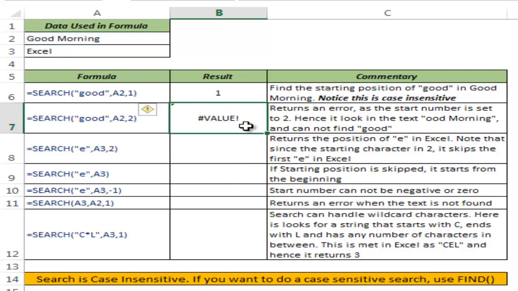This returns a value error because Excel starts looking from the second character onwards, which is o and not g, and hence it cannot find good here, and therefore it returns a value error. So whenever search cannot find the specified text, it will return a value error.